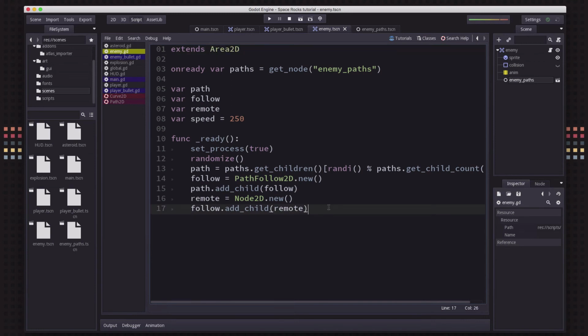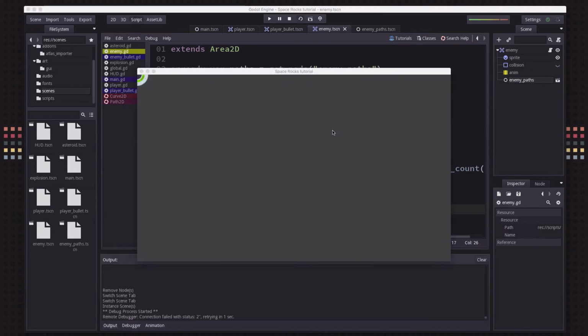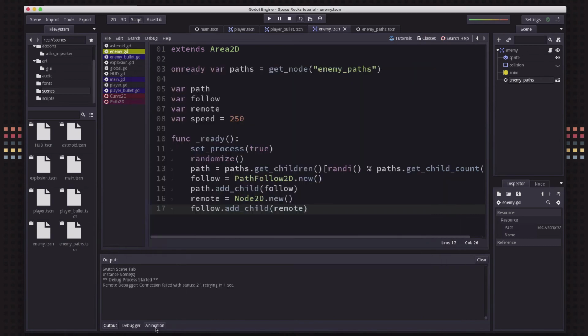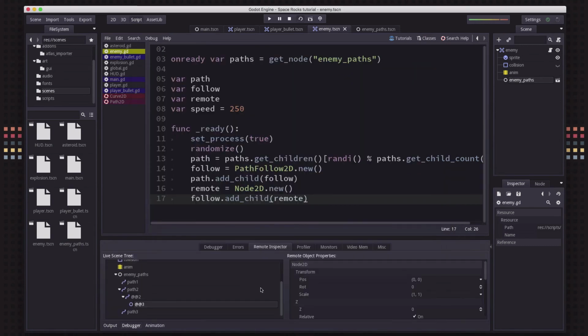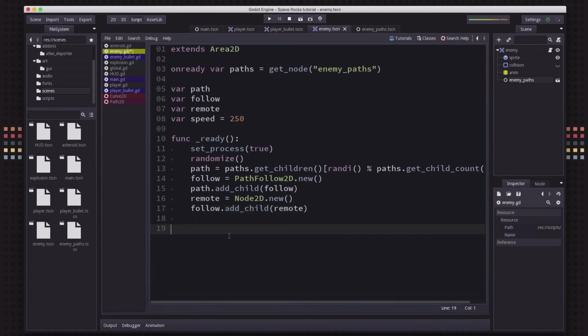Okay, so that's it. So now we've created all the nodes we need. And actually you can see if we run this, if we look at the remote inspector, you'll see we've selected Path2, we made our PathFollow, and then there's our Node2D as a child of it. Now we just need to do the movement.